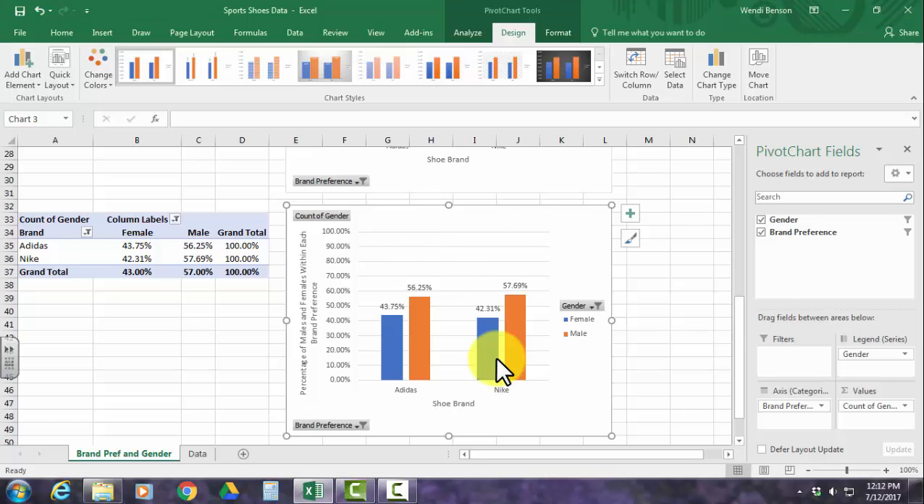All right, back to it. So at this point, this would answer the question, what is the sex of most customers based on shoe brand? And you can see here that more males are buying Adidas than females. And within Nike, more males are also buying, or preferring, Nike than females are.